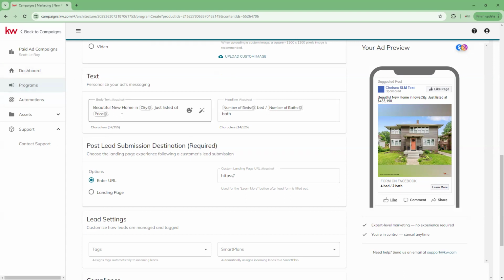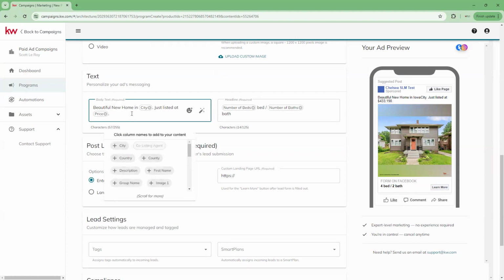Now, one of the things that's really cool is it does have this magic writing stuff, so that if we click in this box, it gives us the option to just add any of these descriptors that you see. So it will automatically pull this information in based off of what is in the MLS. So it's just allowing you to do a little less work and just making sure that everything is the same from your ad and your MLS.